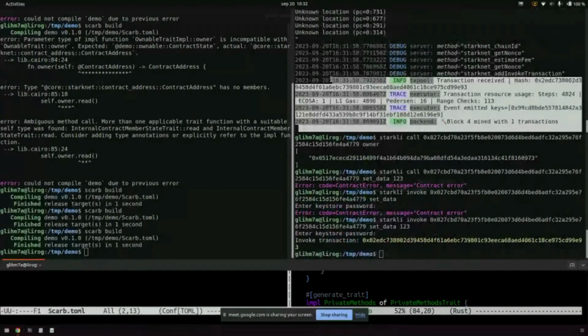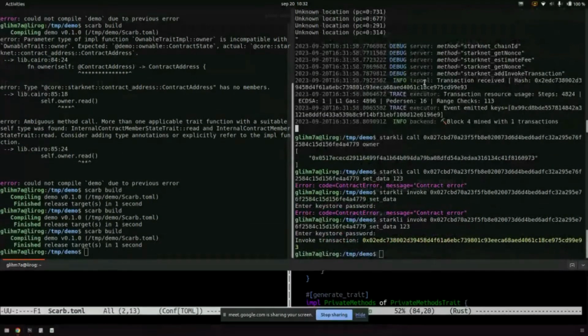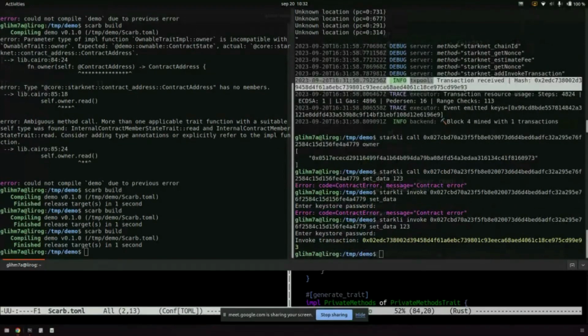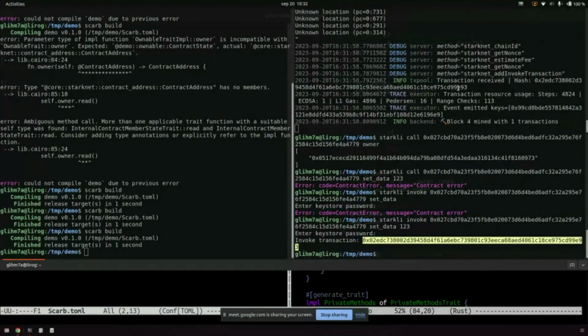So if we go in Katana here, we have the transaction pool. I receive a transaction, which has exactly the same hash that we have here, you see, hash, hash. And then we have the resources.